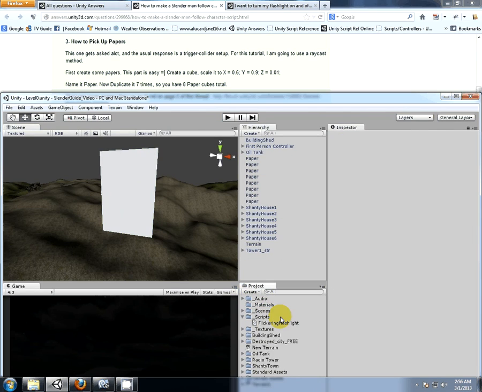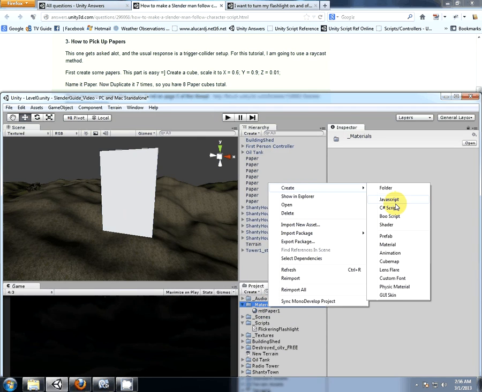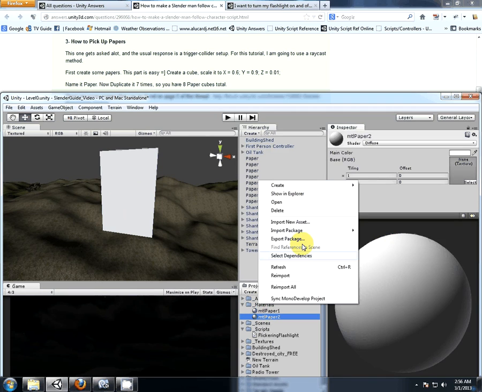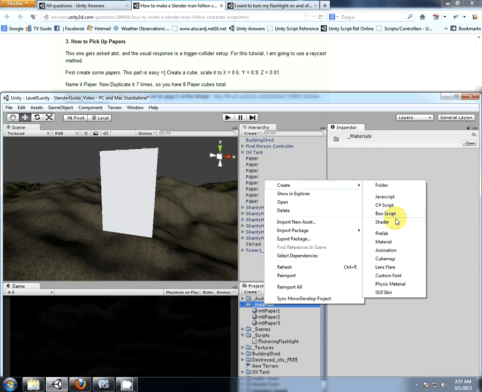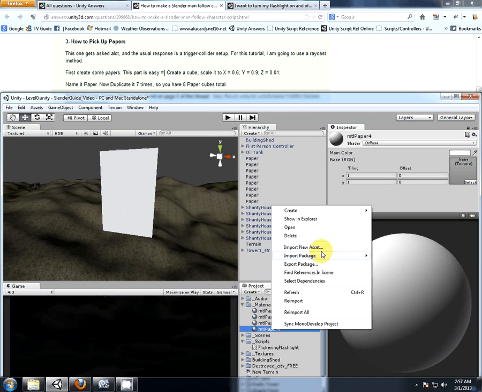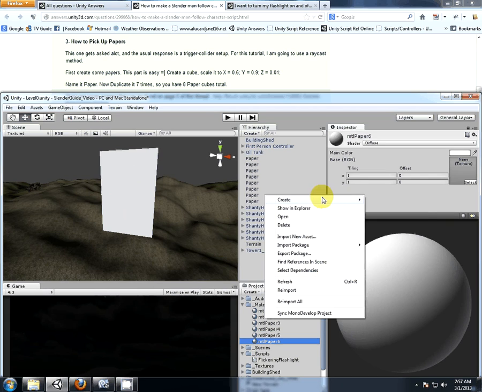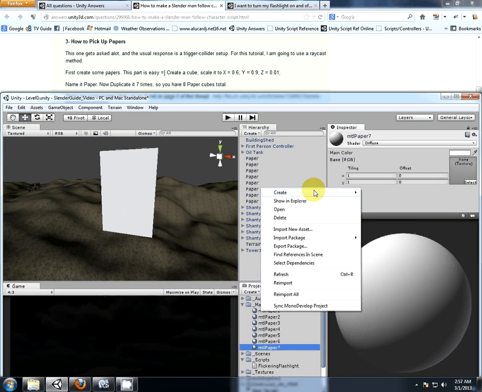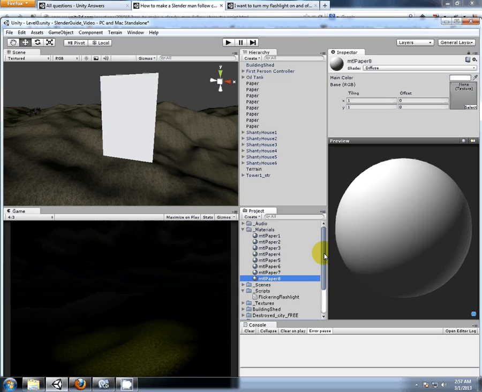Alright, we are definitely going to need some materials for all of these. Let's set them up. Okay. Material, paper 1. Eight materials for 8 papers. Let's assign those textures to those materials.